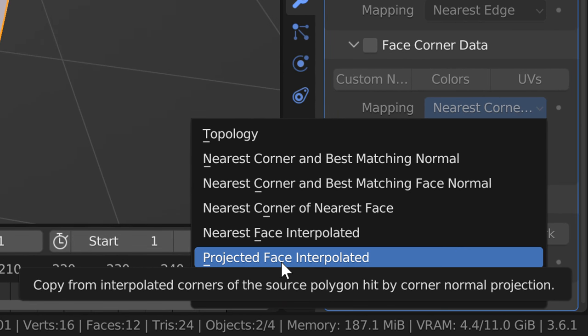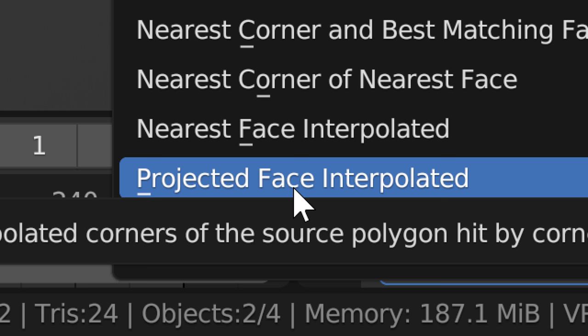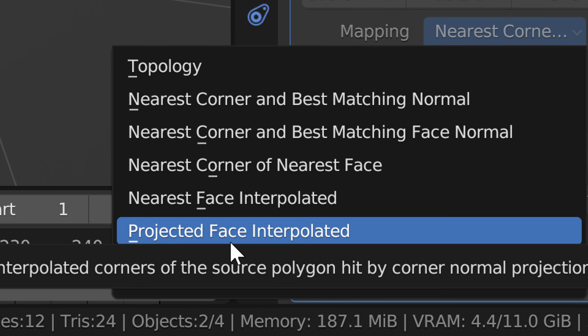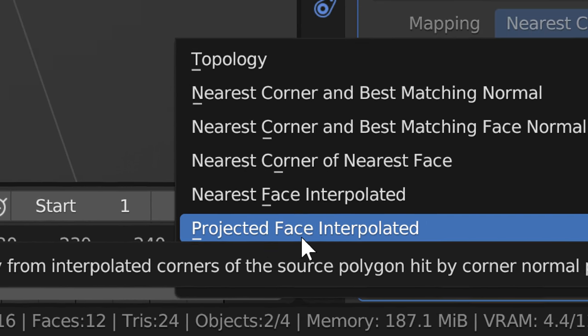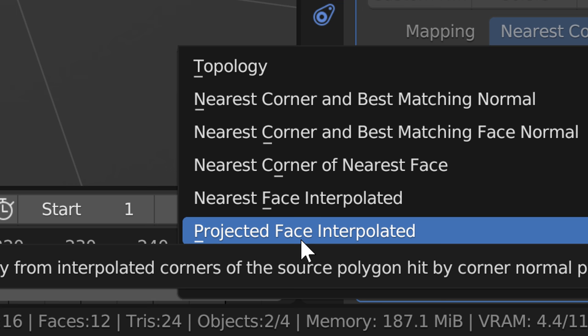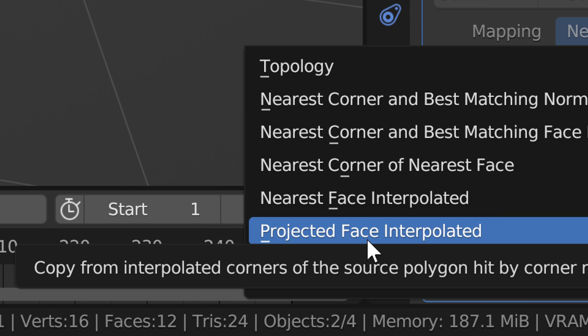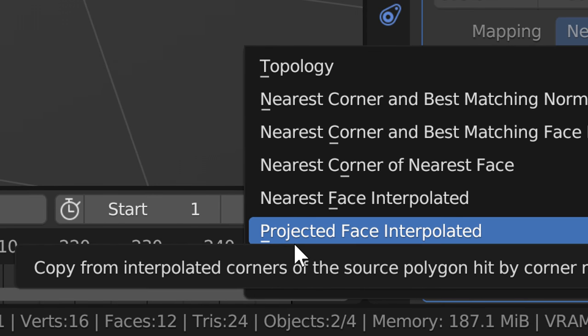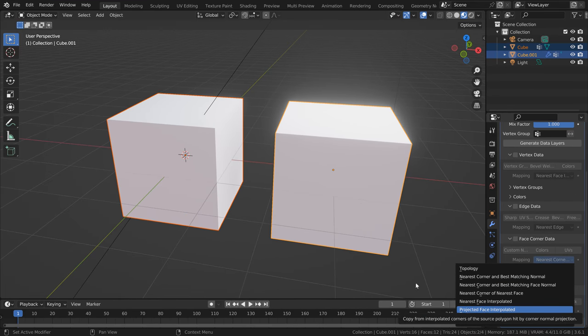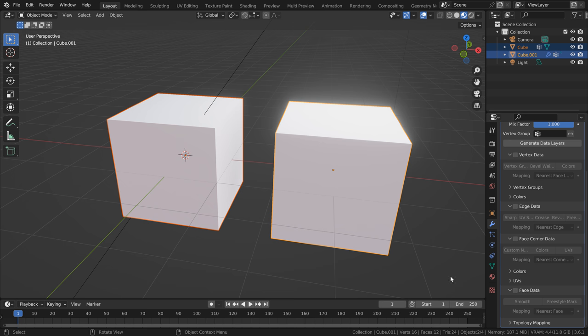Okay, so the one under the face corner options. How does it work? First of all, we know it's using interpolation because it says it right here in the name. We can also assume that it has something to do with faces because it says it there too. But aside from the two things we know it does just based off of the name, there's something else here. It says projected. Okay. What's that? It's a thing that does something.